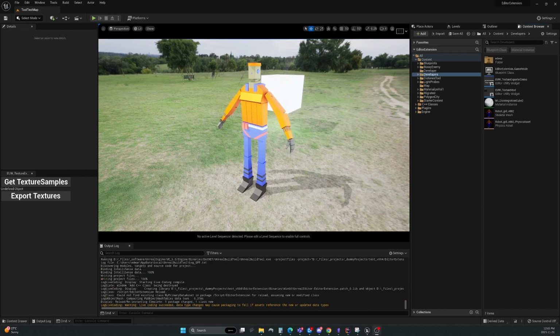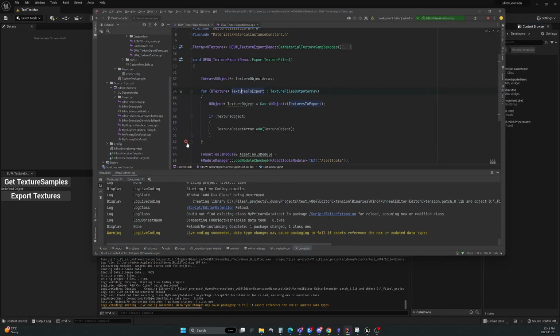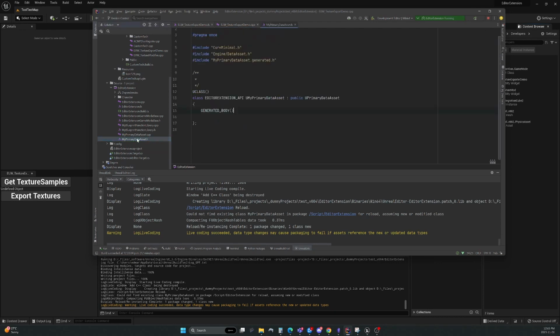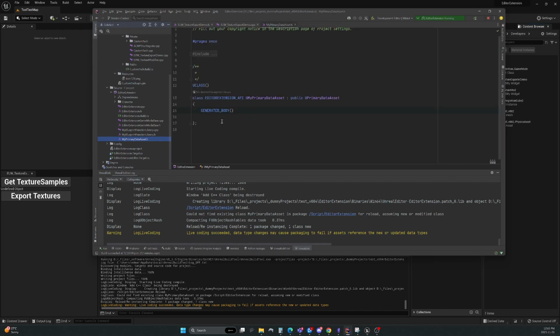So let's pop over to our IDE. So here's Rider. This is our primary data asset. There you go. So we got our header file and we have our CPP file. We actually don't need this at all, so we can just exclude it. We're just going to be defining a couple of arrays in the header file. So this is all it will need.